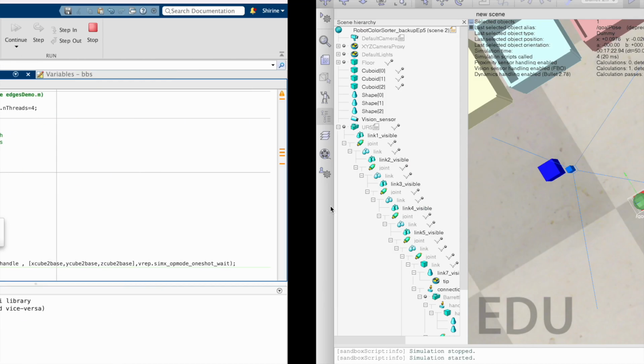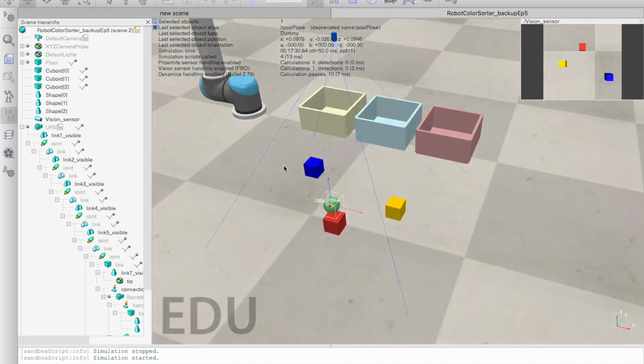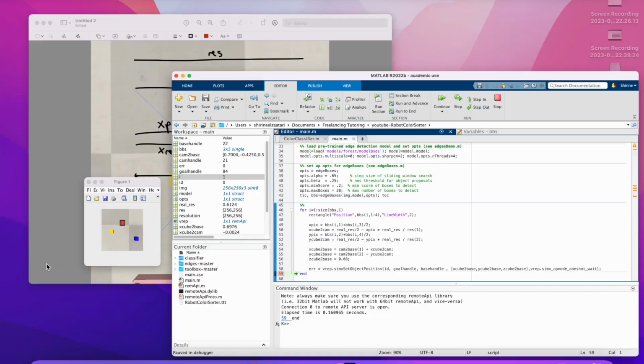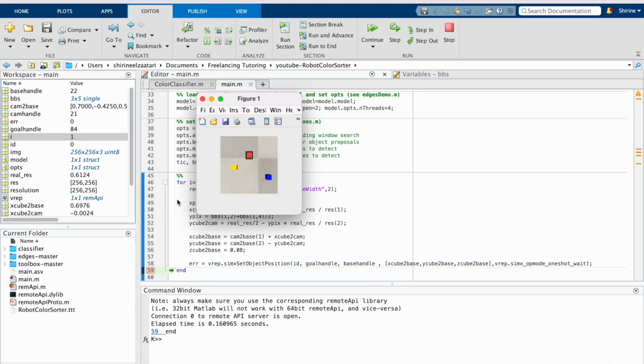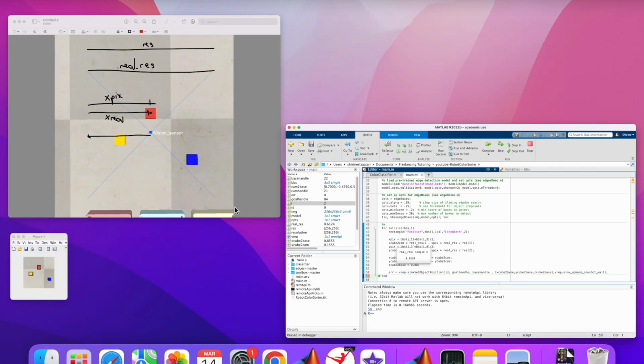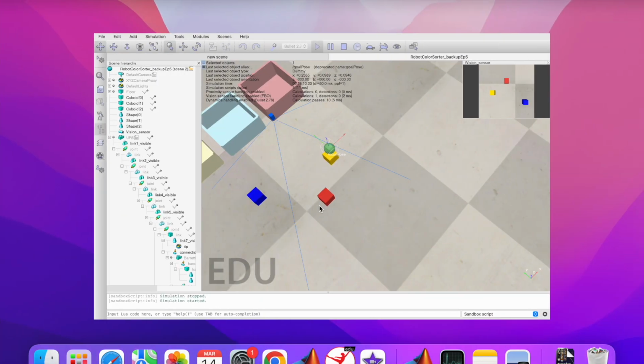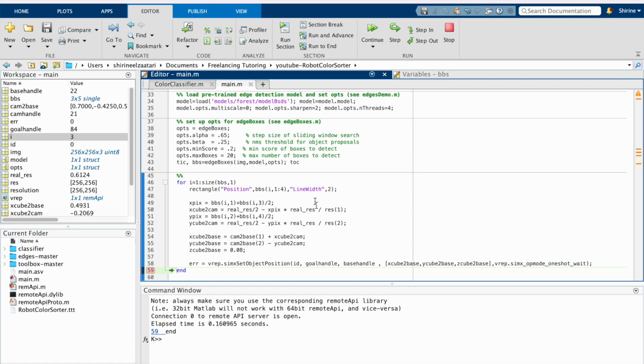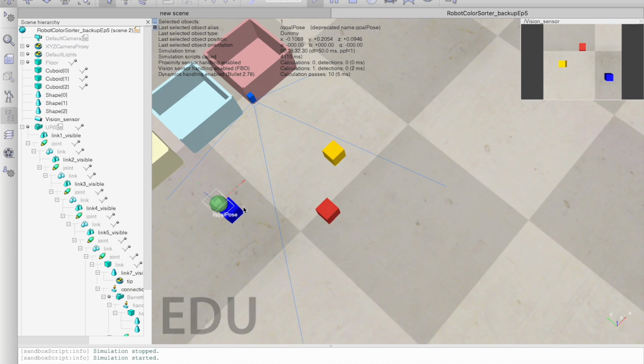now we can see that the cube has gone to the right position. It's right on top of this red cube, which is highlighted here. If we click continue, it's going to go to the next cube, which is the yellow one. So now it's on top of the yellow cube. And now finally we click continue for the last time, and it goes on top of the blue cube.